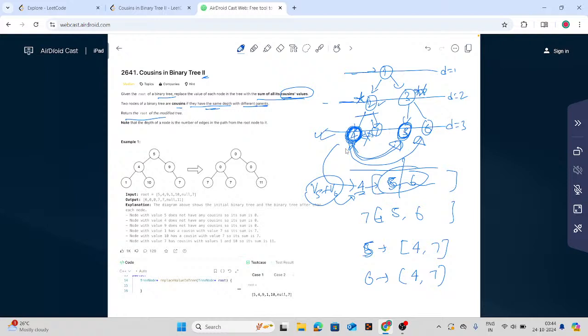And I hope this won't turn into a copying issue, because let's say if I replace 4 with 5 plus 6, which is 11, then when I come to 5, I won't be taking 11, I'll be taking the original 4. So basically we have to do the operations on the original tree, right? Okay, what is written here?